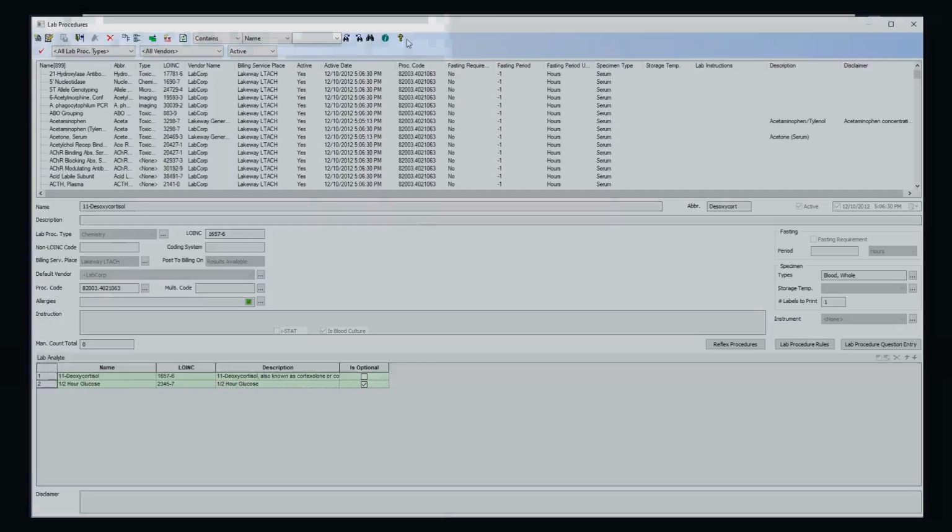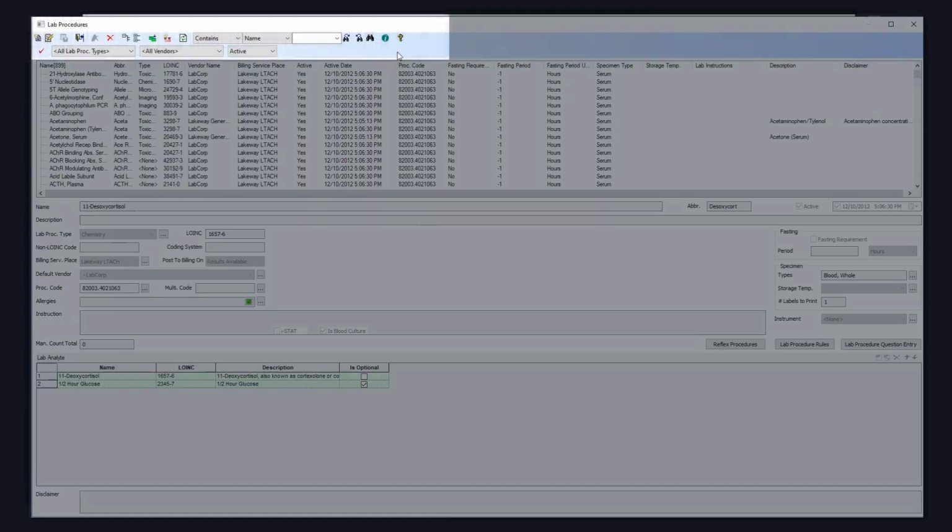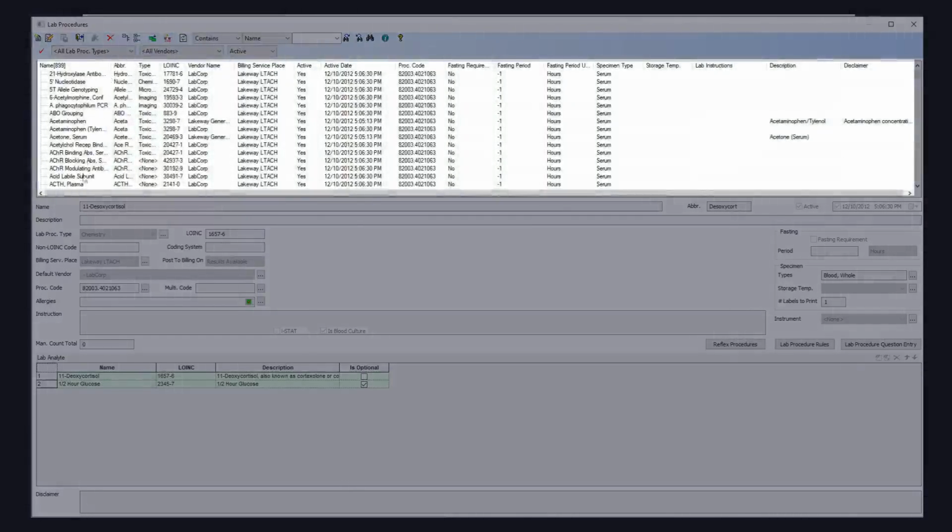At the top we have our buttons to create, edit, and find procedures. We also have a button to create orders for our procedures. We'll take a look at that in a minute. The top grid displays a list of lab procedures that have been defined for this facility. These can be tests that are completed in-house, as well as tests that are sent to outside labs. You can see that by looking in the vendor name here.